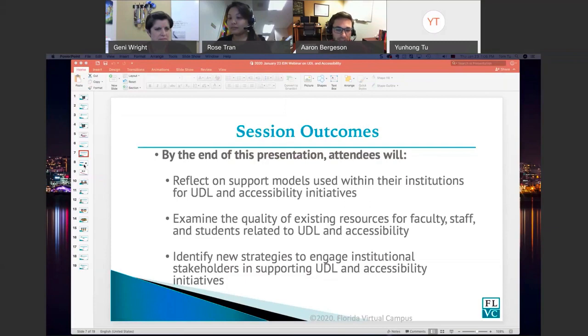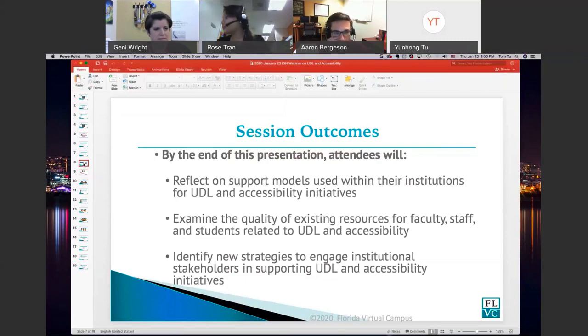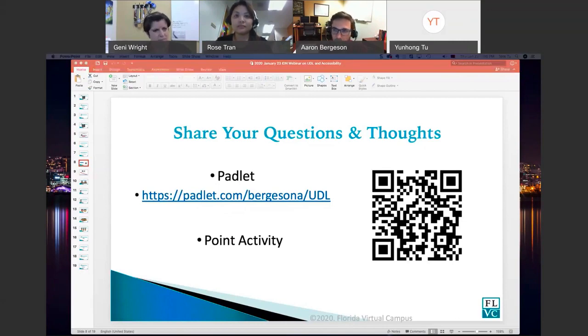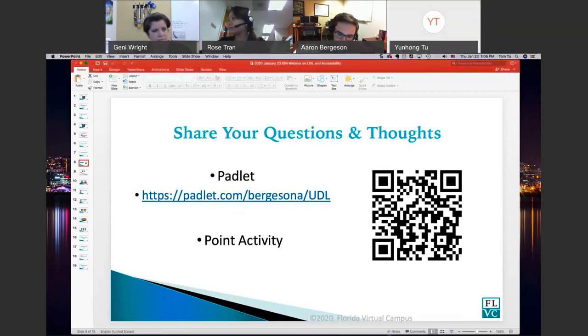We have an activity that you can feel free to participate in as we're going through the presentation. On the next slide, you'll see we have a link to a Padlet. If you're unfamiliar with Padlet, it's a place where you can share your thoughts and ideas. We've set up a POINT activity, and POINT is just an acronym. It stands for pluses, opportunities, issues, and new thinking.